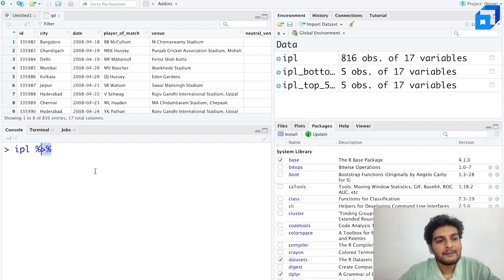Here the pipe operator is basically the percent symbol, then the greater than sign, and then the percent symbol again. This entire thing is your pipe operator, and it helps you connect different objects together. When I say different objects, you can be connecting one function with another function, or one function with a data frame or a list or a vector and so on. So here I have written IPL, then I've used the pipe operator, and I am using the filter method. This filter method is part of the dplyr package. So if you haven't loaded your dplyr library, you will not be able to work with this filter function.